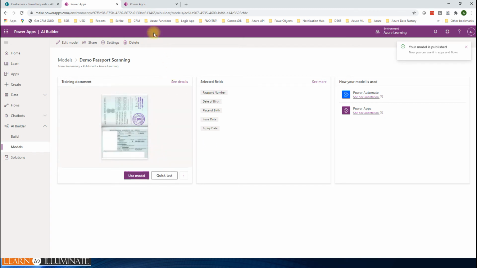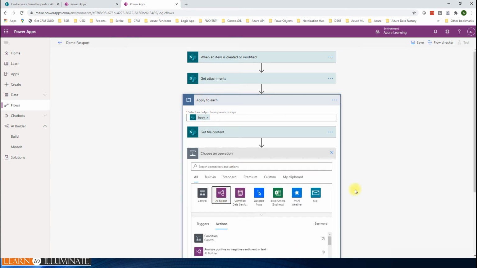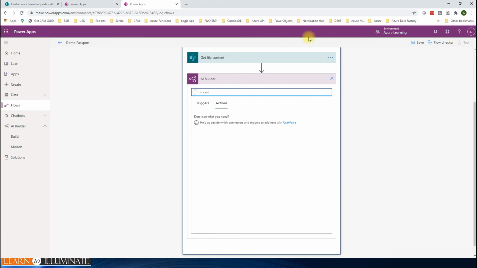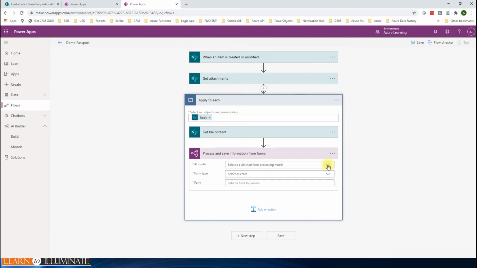Okay, it's published. So now it says use model. Here I'm creating the same step again because I know them. Process and save information from forms. Now you can see that the model is available, because it's published now.